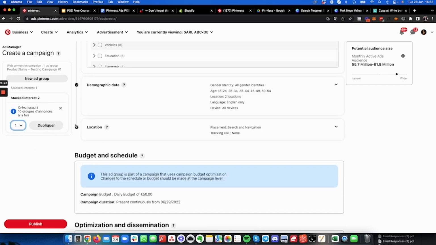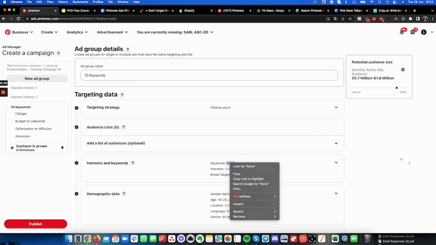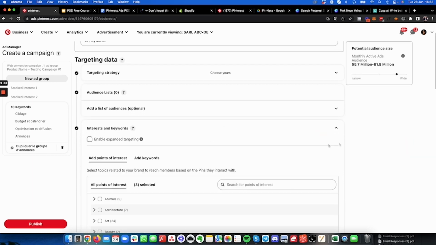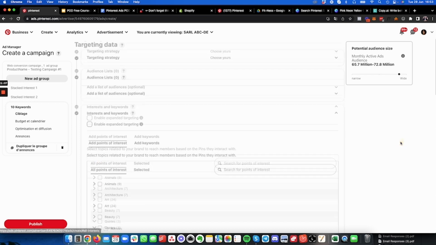So the third one is quite different, because this time we don't want to work with interest, we want to work with keywords. Okay, so let's call it keywords. Okay, so 10 keywords actually. So now what we are going to do is remove all the interest we targeted previously. So let's go back here and select every single interest here, and let's go for keywords.